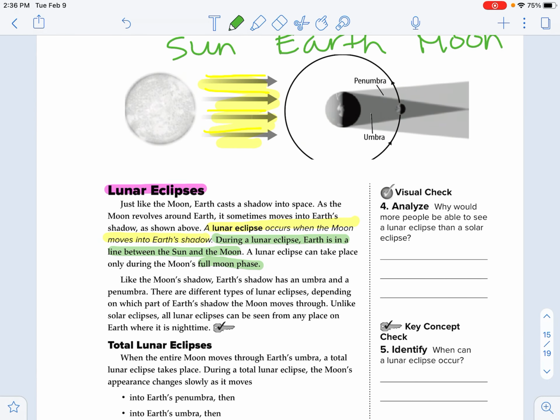Like the moon's shadow, Earth's shadow has an umbra and a penumbra. You can see that marked here. So the darker part here is our umbra, and our lighter part here is our penumbra. There are different types of lunar eclipses depending on which part of Earth's shadow the moon moves through. Unlike solar eclipse, all lunar eclipses can be seen from any place on Earth where it is nighttime. So let's go ahead and highlight that.